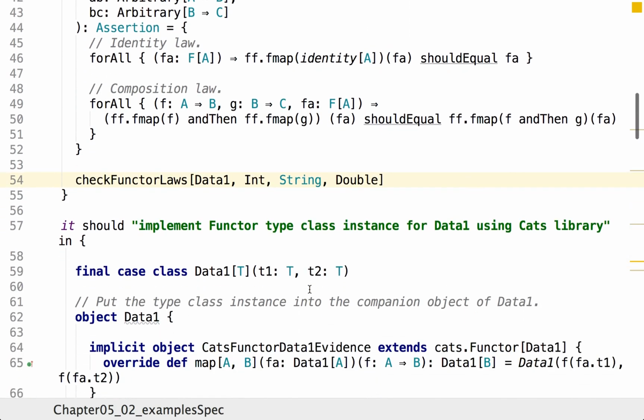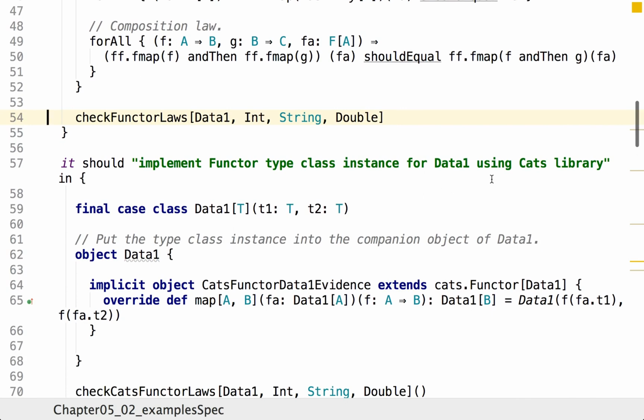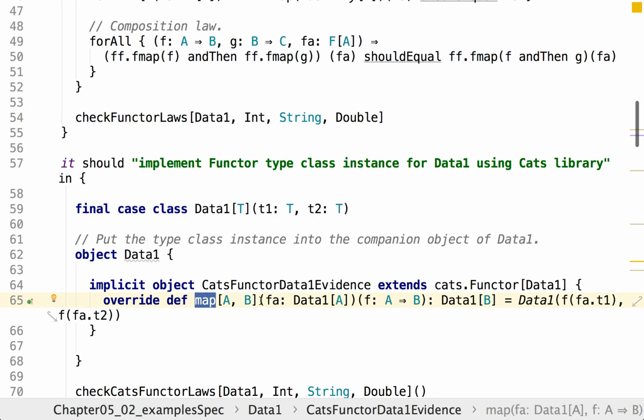So let us see how the same works with the cats library. Now the cats library has a standard functor type class, which is cats.Functor. It works in a very similar way, except that it uses map rather than fmap. So the order of arguments is that first there's the data, or the functor, and then there's a function. Whereas the fmap has the opposite order, first the function and then the data.